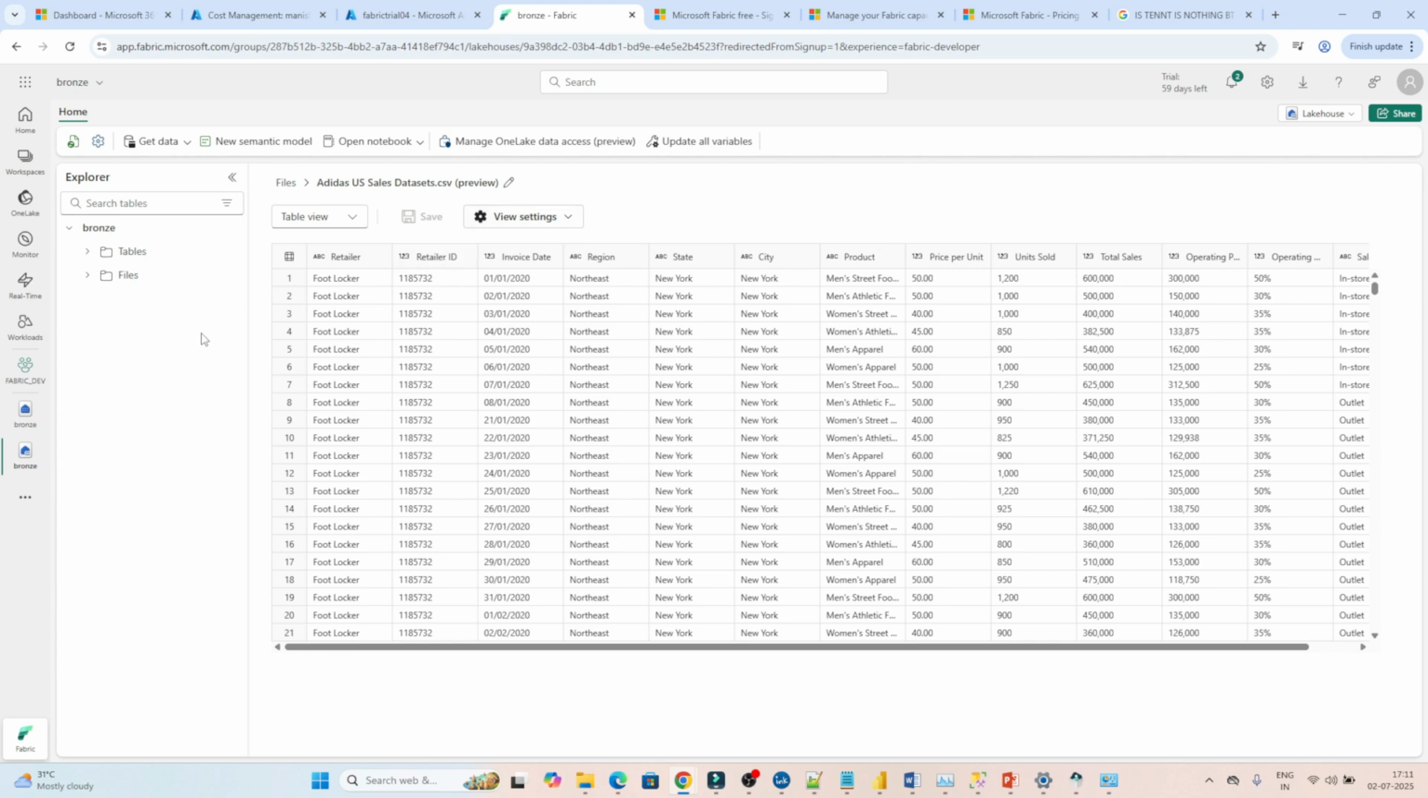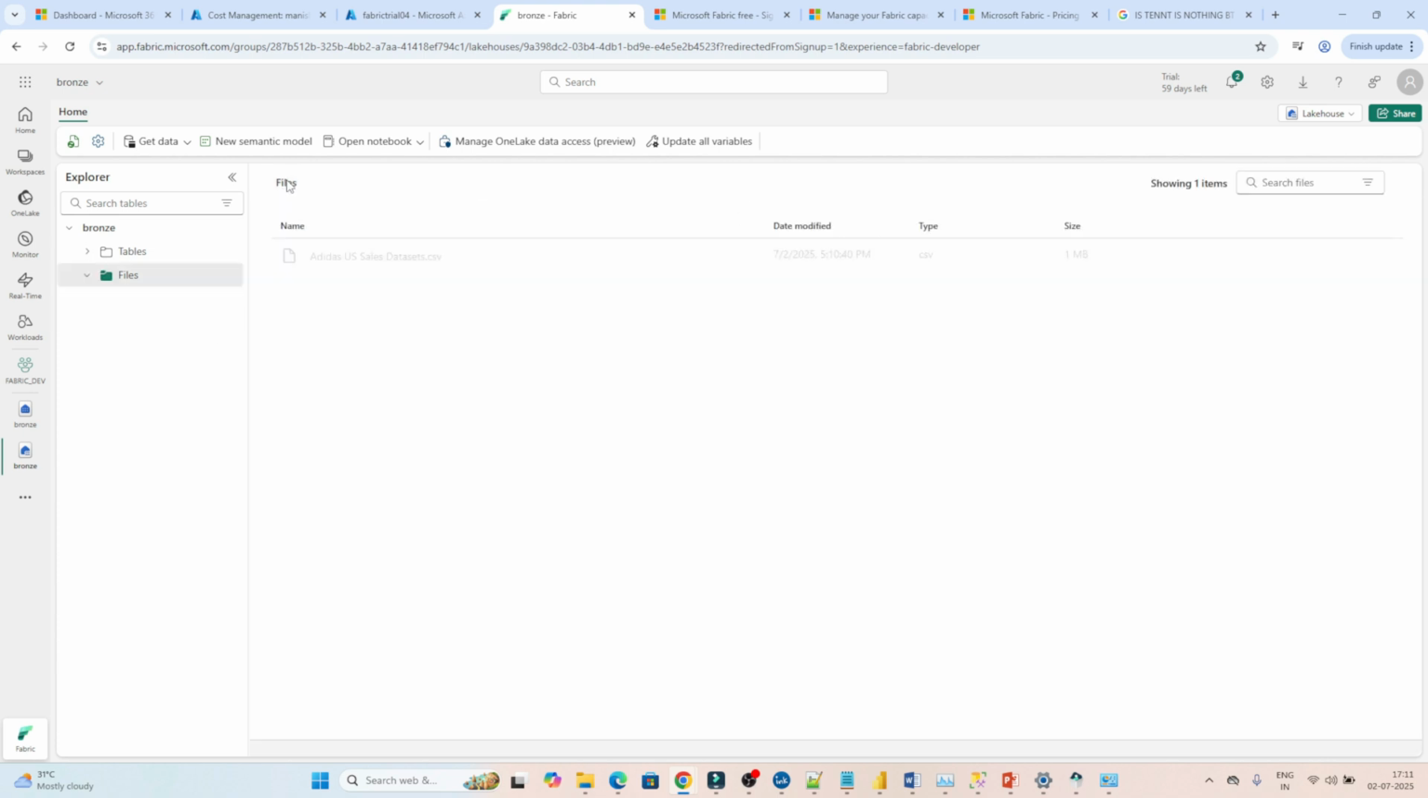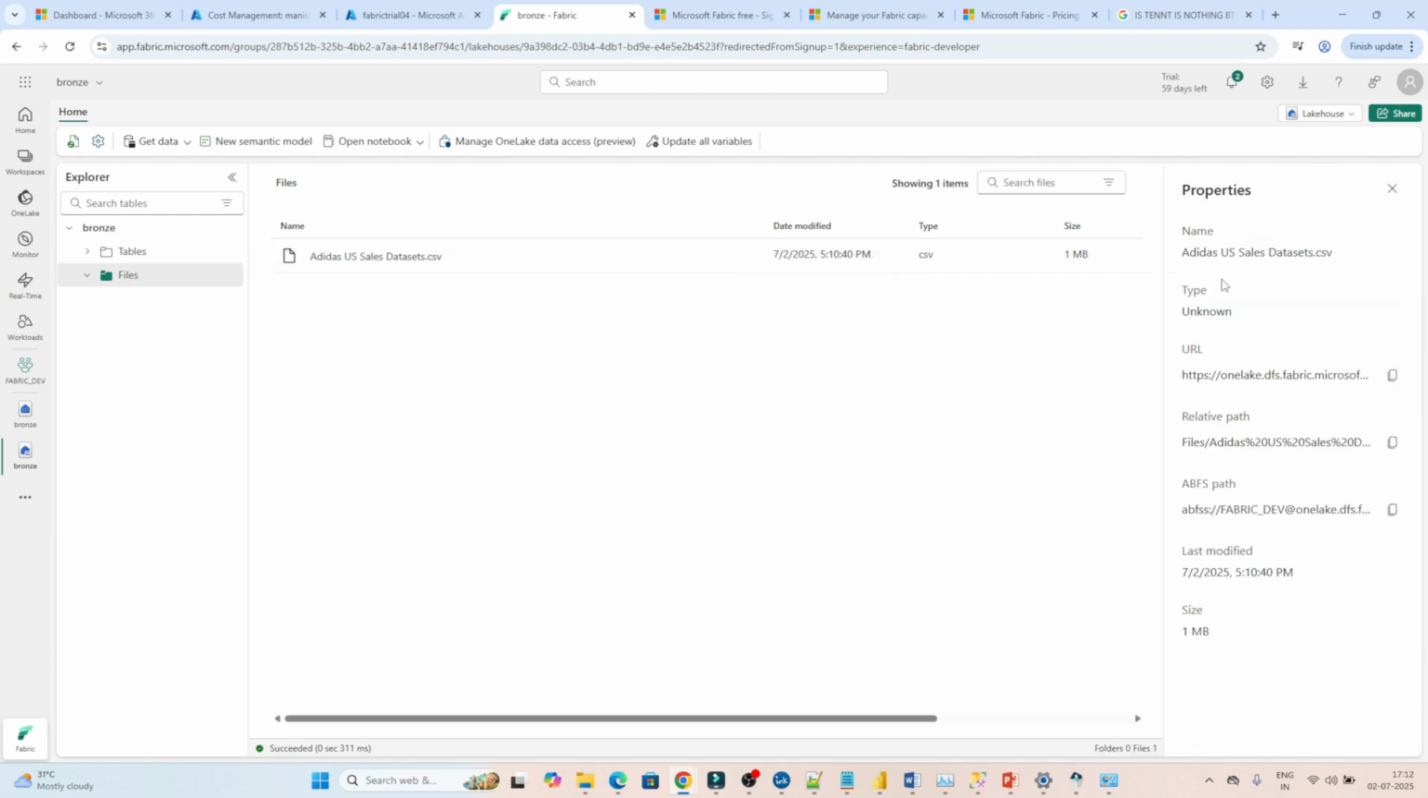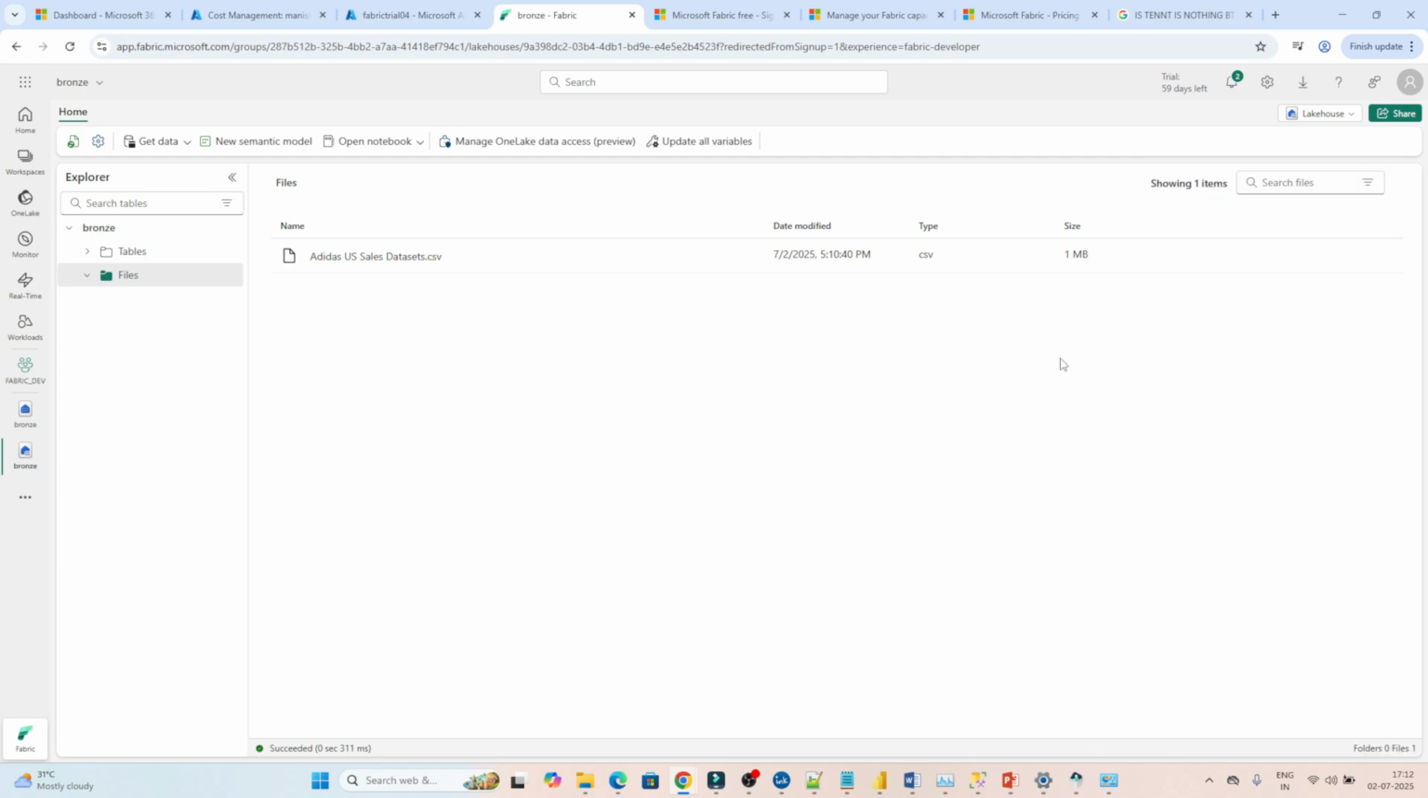Now again we'll go to the file section. You can see this particular file. If you want to see the properties of this file, click on the triple dot and go to the properties. You will get the URL and the relative path that you can use in the PySpark notebook section. Now again if you click on the three dots, you will see a couple more options. One is load to the table. So suppose based on this particular file you want to create a table, you can do that.